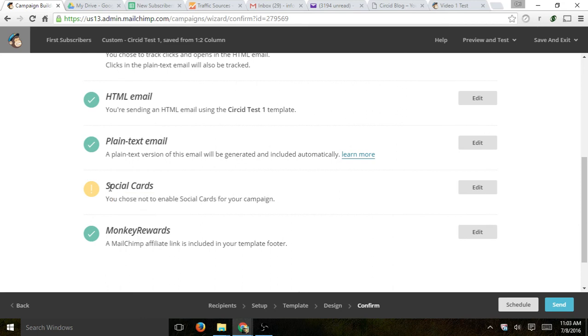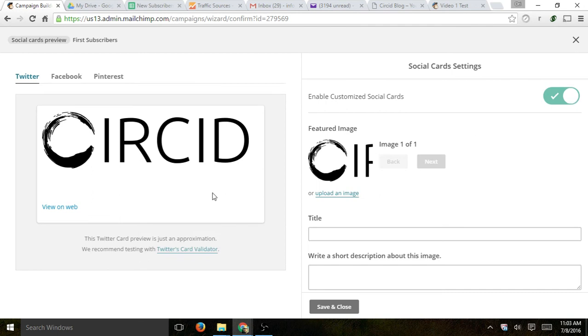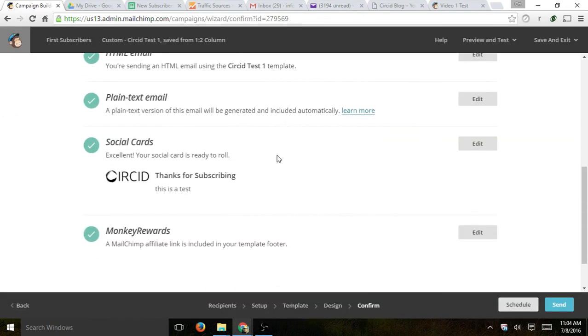In this case, social cards will, if someone opens your campaign in Twitter or Facebook, let you actually see more information to expand and open up that newsletter. So it's a good thing to have. Let's actually do this. So thanks for subscribing, and this is a test. Okay, so I'm going to click here. Now I have social cards. Perfect. So it'll basically expand, especially for Twitter. It'll enable a customer to see more information about the newsletter before they actually click on it.